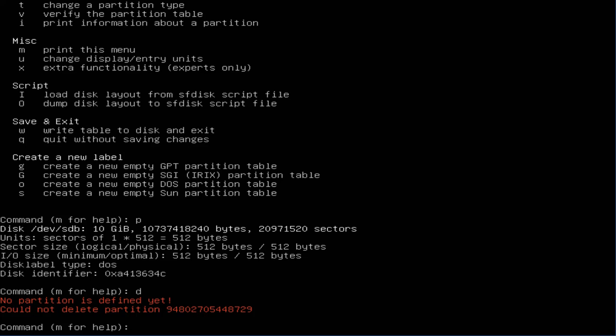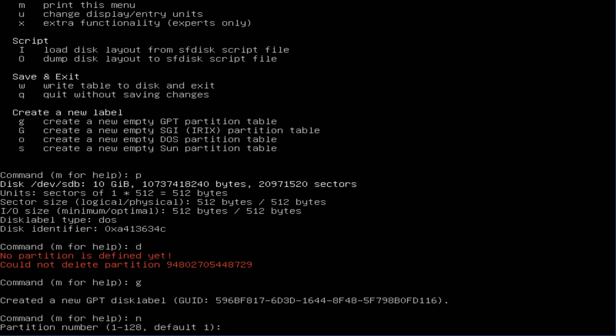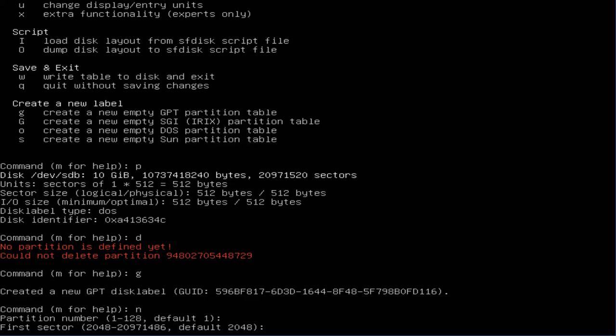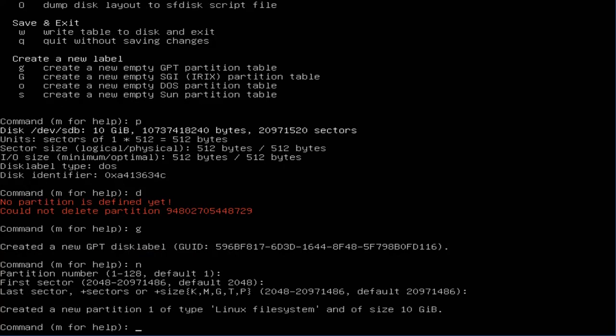So moving forward, I'm going to make this a GPT, since it's the newer disk label, instead of using the older ones like NTFS and all that. So we created a new disk label with GPT. The next thing we need to do is create a new partition. We press n for new partition, and I'm going to take the defaults because I want to use the whole disk for just my media. So accept the default, just press enter, and the first sector is fine with me, and the last sector is fine with me. So we have created a new Linux file system partition.